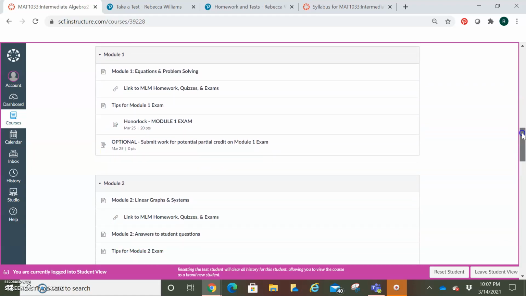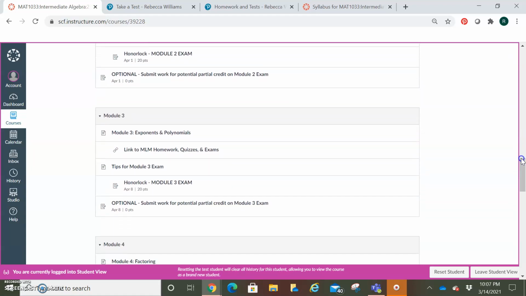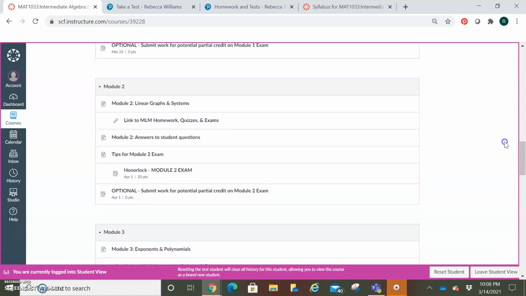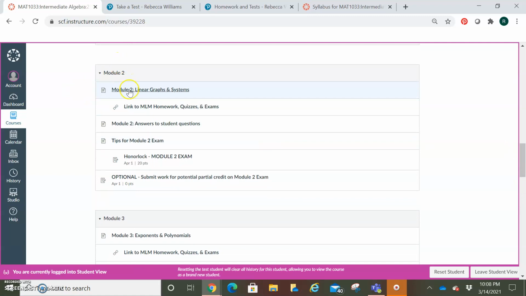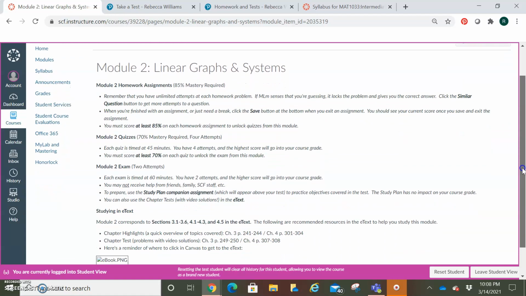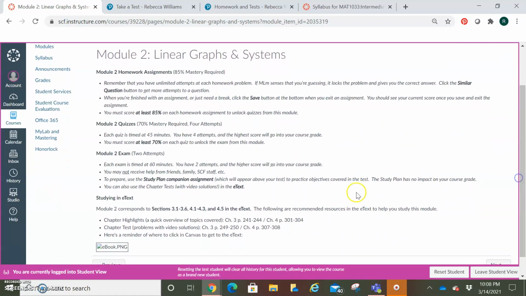All right, and after that, I've got a module for each of the corresponding modules in MyLab Math. So let me go ahead and just click on, I'll pick Module 2. So if you first click here, this is a reminder that you need 85% minimum on your homework assignments, 70% minimum on your quizzes, and then the Module 2 exam. And then one thing that I do want to point out down here, Module 2 corresponds to sections 3.1 through 3.6, 4.1 through 4.3, and 4.5 in the e-text.